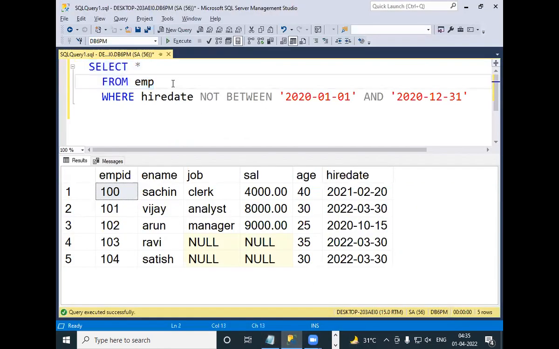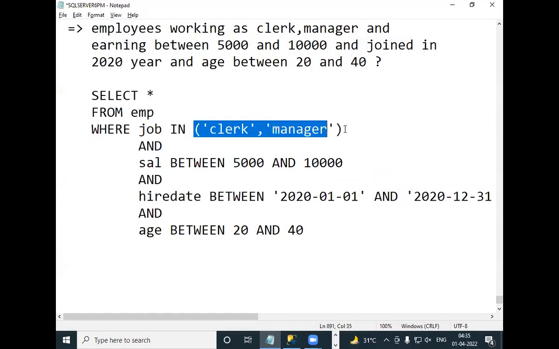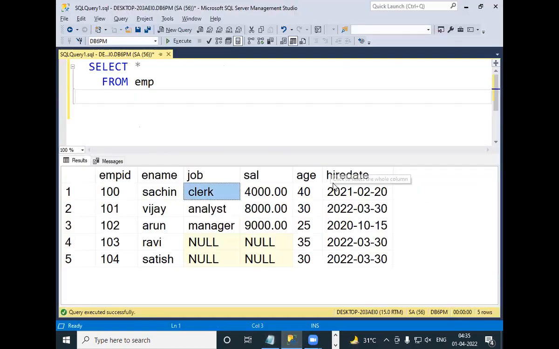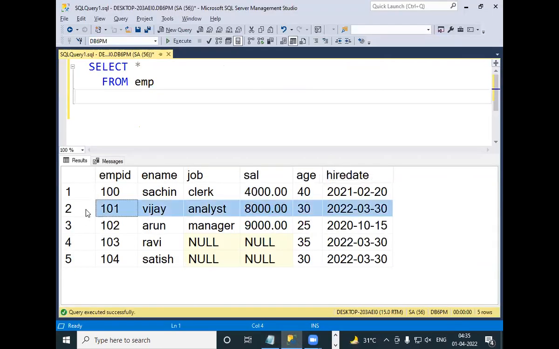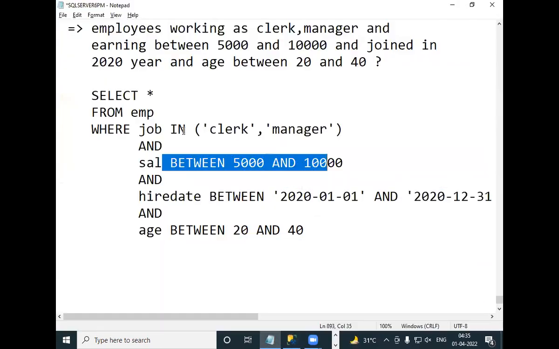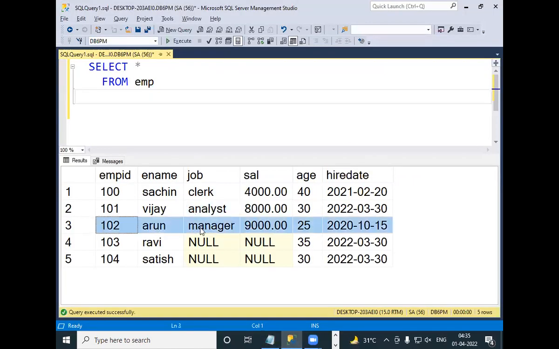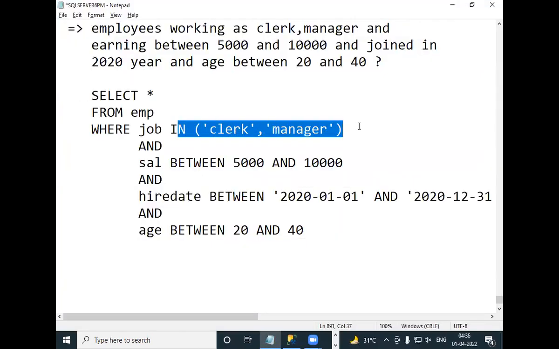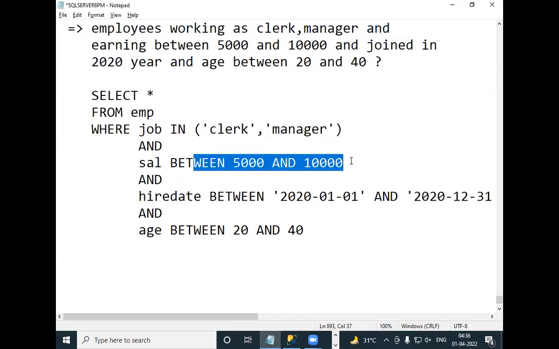Now let's go to this table. This is the table. The first one: who is this? Clerk. First condition true. Yes. What is the salary? 4,000. Second condition false. Not selected. Next one: analyst. First condition false. Not selected. Next one: manager. First condition true. Salary 9,000, second condition true. Selected.